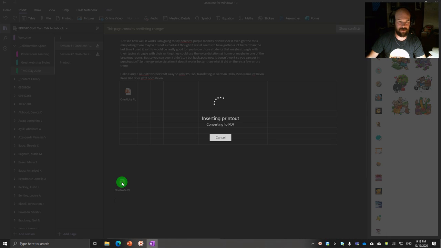Oh, here we go. So this is a little bit different actually. I'll show you how to do it the other way in a second. Let's see what comes out. I've not actually inserted a printout this way before.